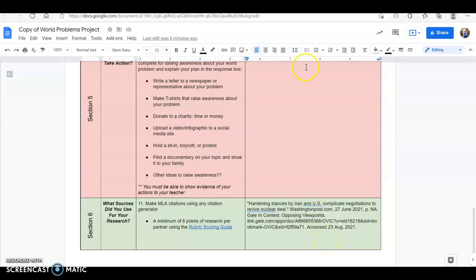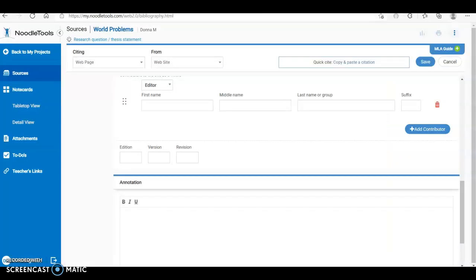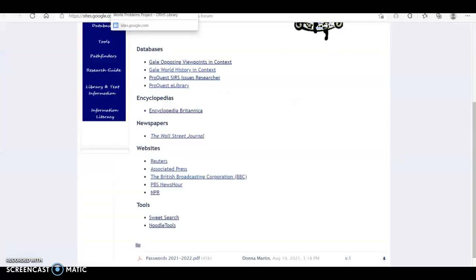Takes a little time, which is why I recommend using those databases, but you're free to use the web. Just make sure you get the full MLA citation so that you can show where you got your work from. You don't have to use Noodle Tools as far as I'm aware, but you do need to cite your sources properly. I hope this Pathfinder helps you. Please stop by the library if you have any questions.